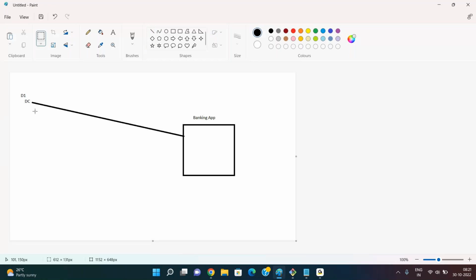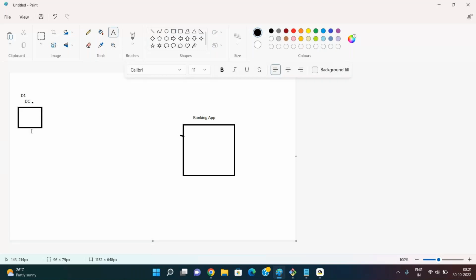Now this is my developer and this is my production server. So when the code is ready, whatever code is developed, the first testing stage will be the developer machine. Now this is the developer machine, like a workstation. A workstation means the laptop or desktop, whatever machine we are going to use.